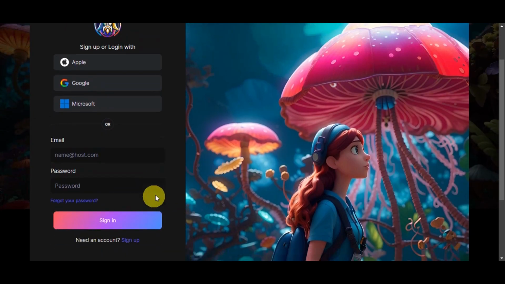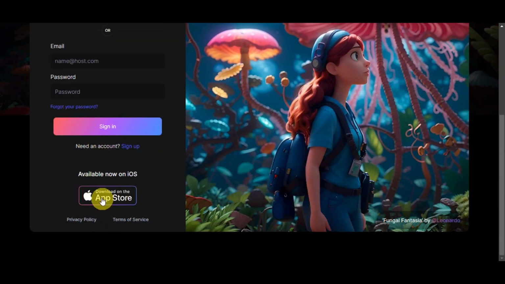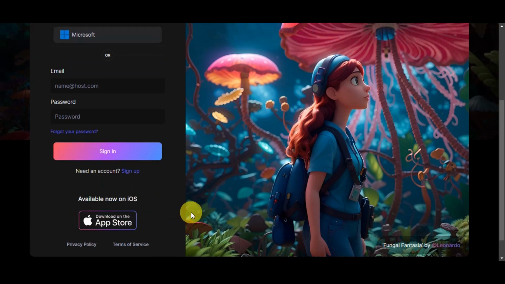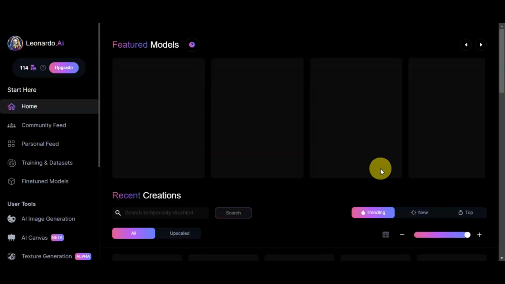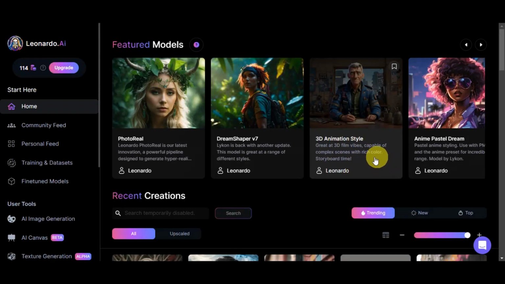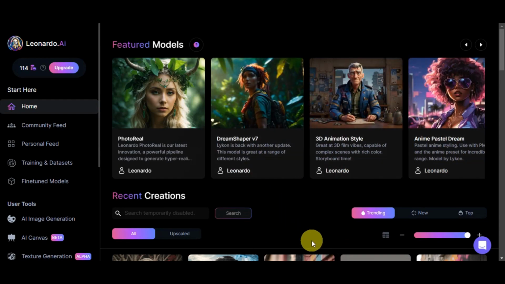This is already available on iOS. You could download this on the App Store and you can see the privacy policy and terms of service in here. Usually what I try to do is continue with my Google account so that I don't have to remember anything such as my email or password. What I need to do is simply click on the account that I want to use. And then right after, you'll get redirected to the dashboard. So this is the dashboard.